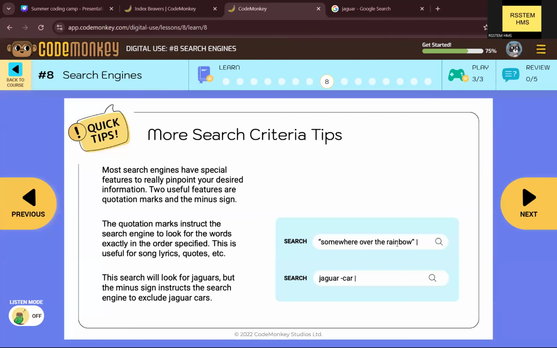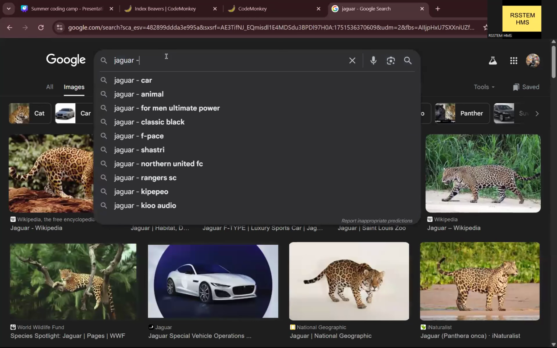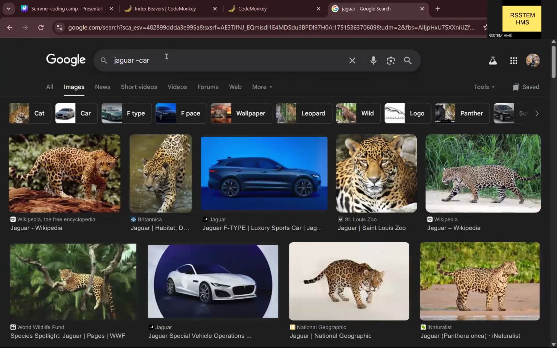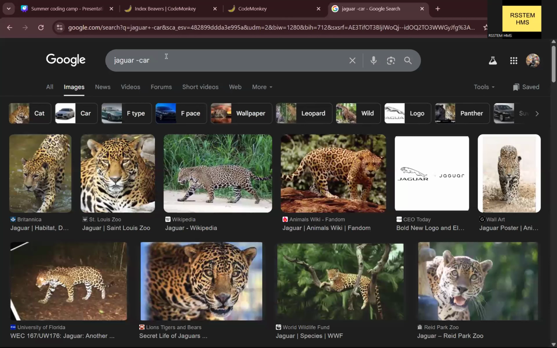So in that case, what I can do is search for Jaguar but with a minus sign. So you can just use a minus sign. An effective way to search is Jaguar, space, minus sign, and just say car. Now if I search, see, it filters out the car images for me. Now no more cars. This can be used in a number of ways.